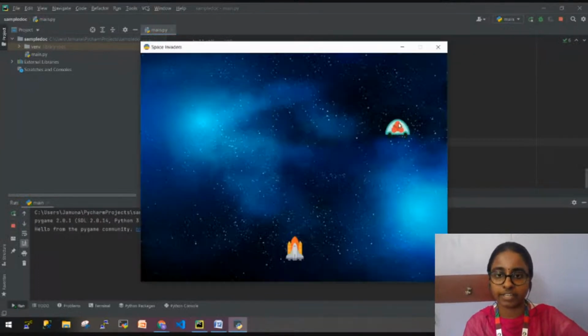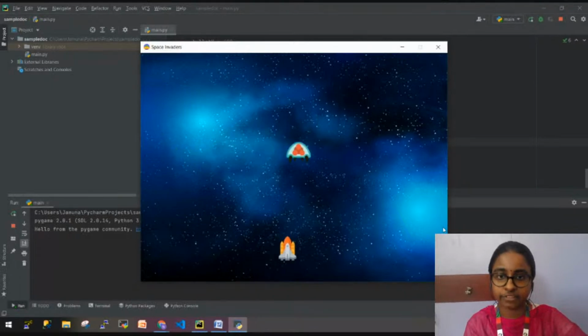Before we dwell into today's topic, first let's see what we've done so far. We have a player which moves in the left and right direction. We have an enemy which moves just about everywhere. And then we have a bullet. And last but not least, we have our very background image.